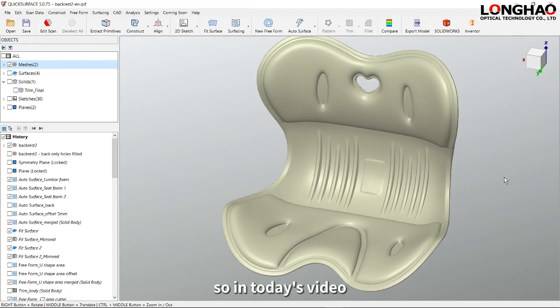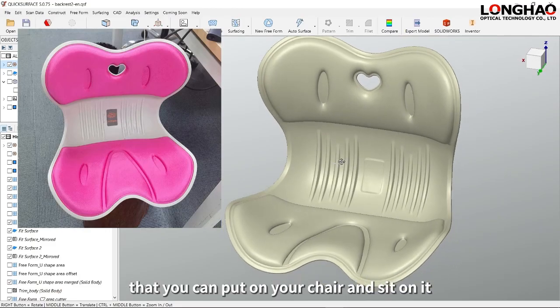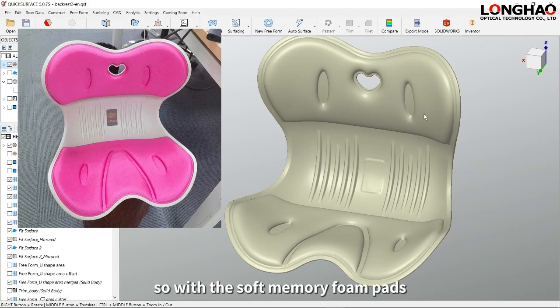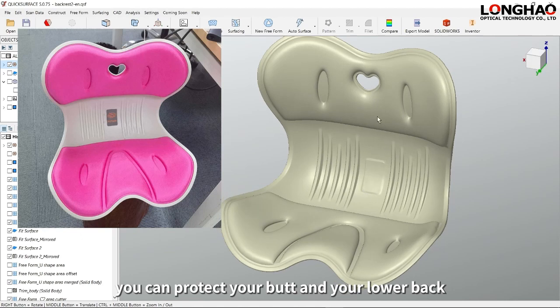So in today's video, I'm going to show you how to do the reverse engineering of this part. This looks like a kind of a backrest that you can put on your chair and then sit on it. So with the soft memory foam pads, you can protect your butt and your lower back.